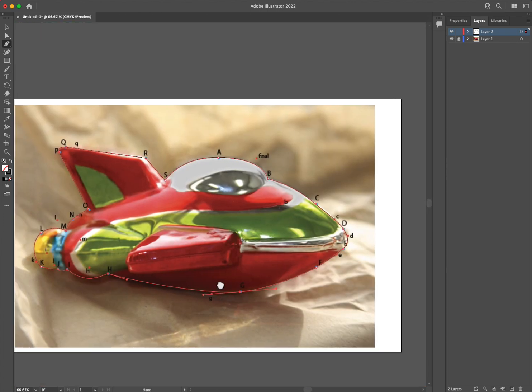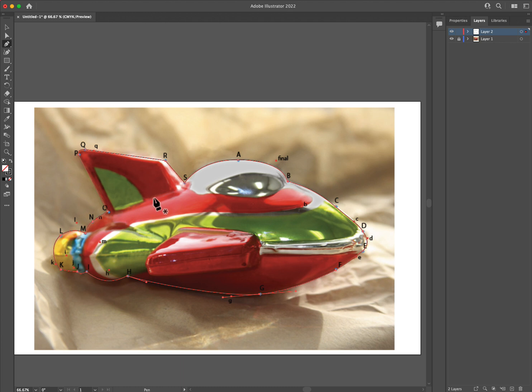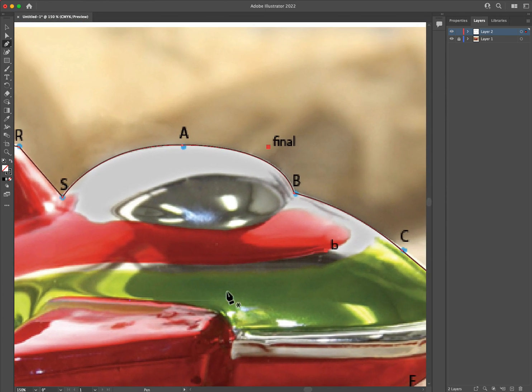Let me zoom out a little bit, and I can fill in the shape. Hard to tell what it is right now. So let's go ahead now and work with our curvature tool. This is a really fun tool. So it's like the pen tool, but almost does the opposite.